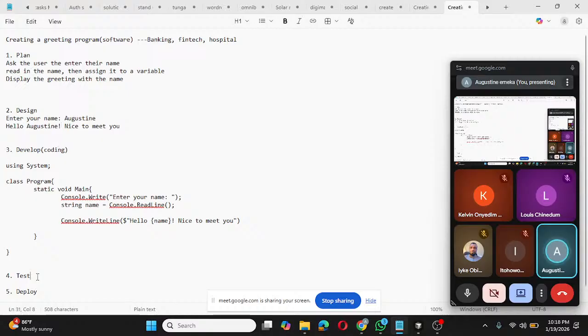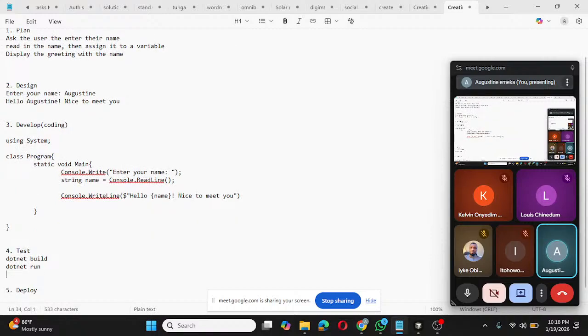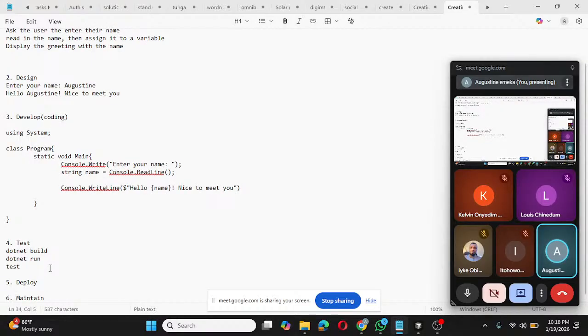Then the next step will be the testing. So how do you test? You can simply say dotnet build to build out this project. Then you say dotnet run to run this project. Once you run it, you look at the project and see how it behaves. So you test it to make sure that it is doing what you want it to do. Then after that, you have to do what? Deploy.